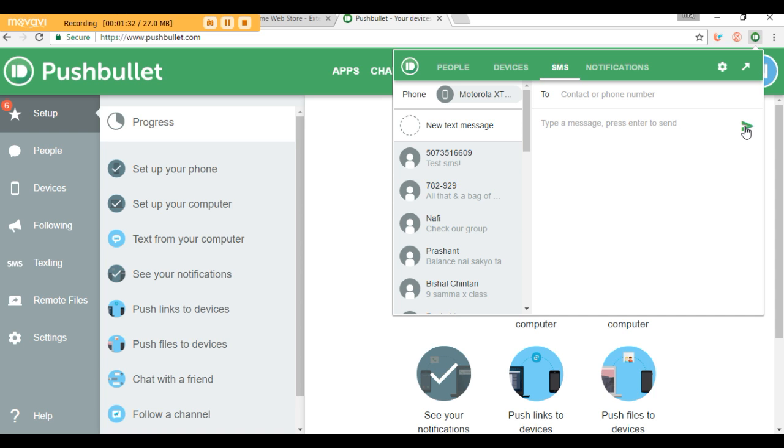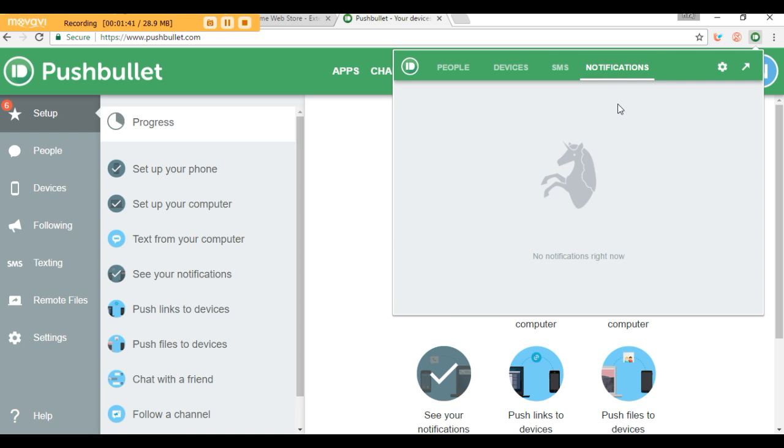It can make things really convenient for us. So the next thing you see here is the notifications. All the notifications you have received, everything will be shown over here. So for now I don't have any notifications right now.